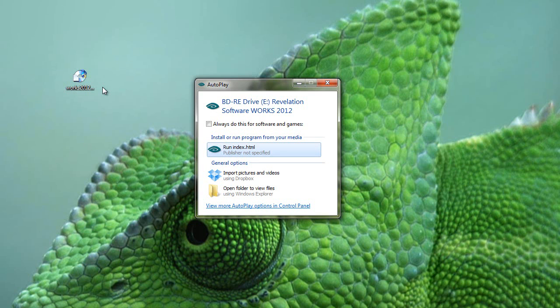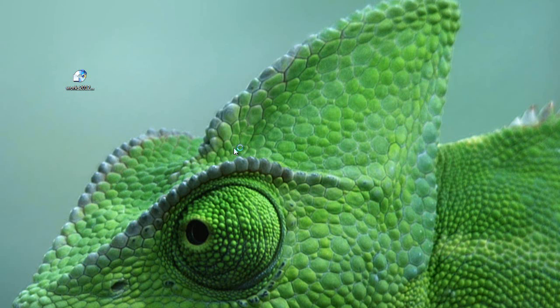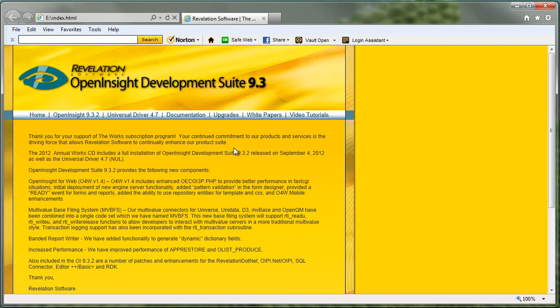So I've downloaded the file, I've created myself a DVD from the ISO file, and I've just run that, and we're presented with the little autoplay window. So I'll click on run index.html, which will then run up the main screen. Now from here you're presented with a familiar looking window, familiar colours from Revelation, and you're automatically sent to the home screen with a little message from Revelation Software. So that's all quite nice. But let's get into the best things.